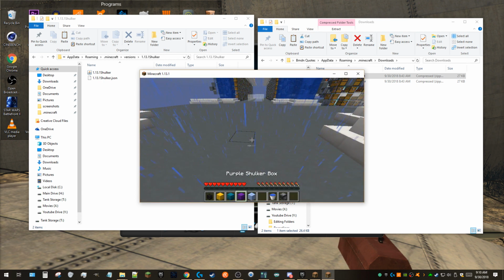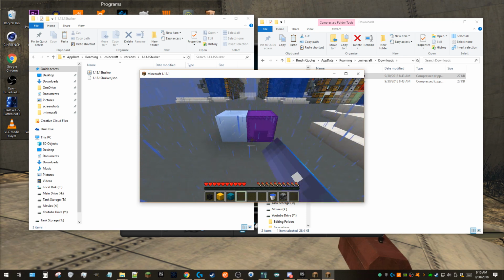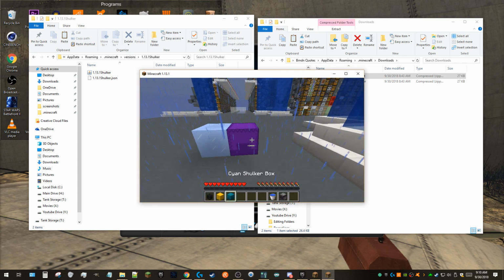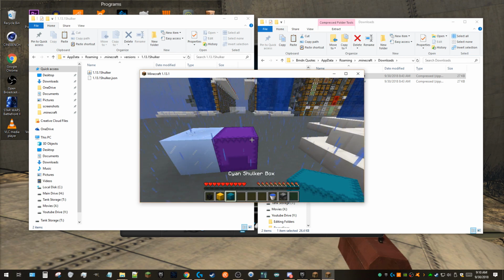Of course, if you wanted to place these in the world, you can. That's not a Shulker box. You can open these all the same, and it's totally fine. But now you can right-click the Shulker box.